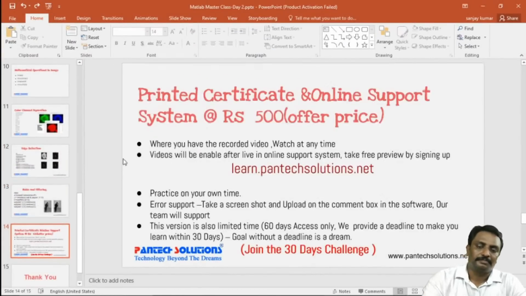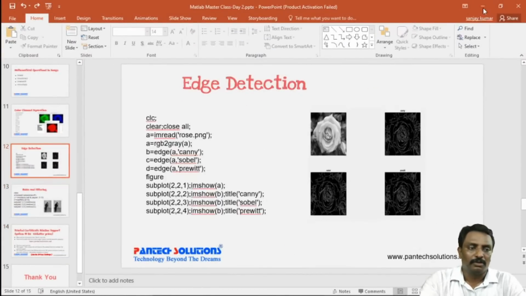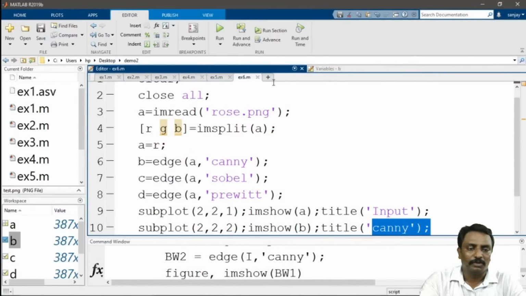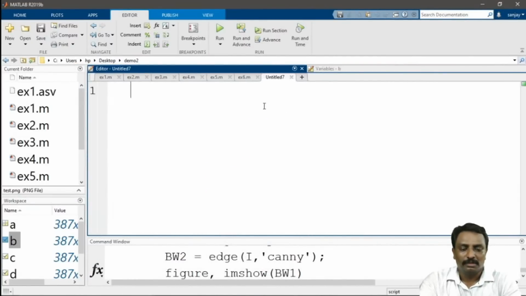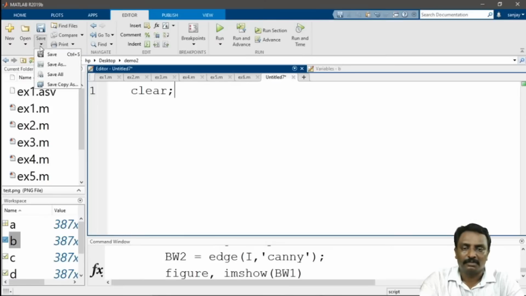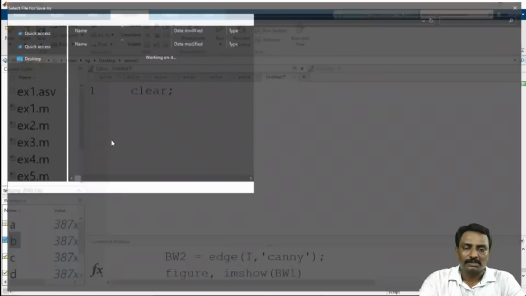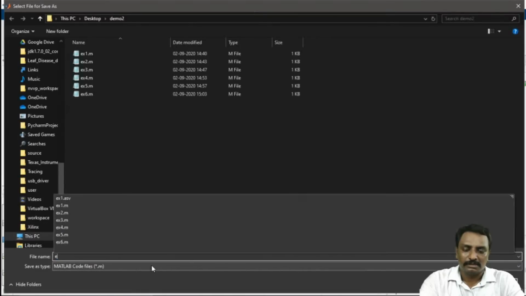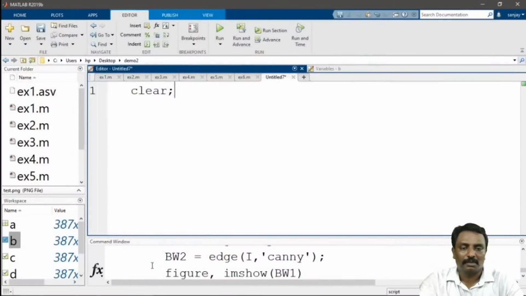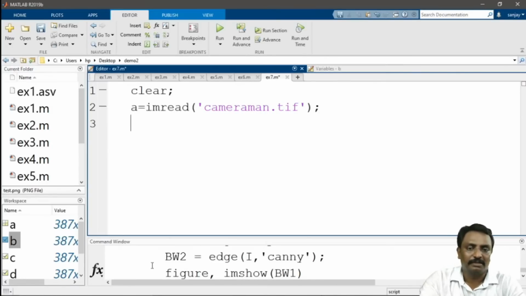The next part is on noise and filtering, how to add noise. So I'm going to clear the variables first, then save the program as example 7. Clear the program. A equal to imread of cameraman.tiff. Okay, first I read the image, A equal to imread of cameraman.tiff.